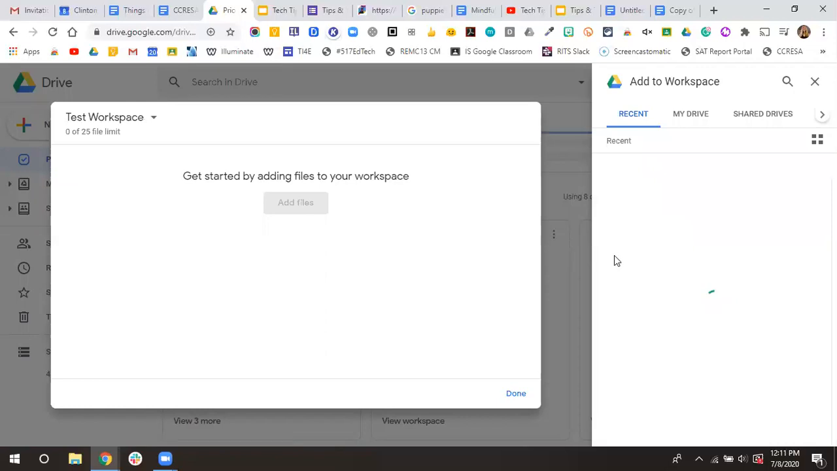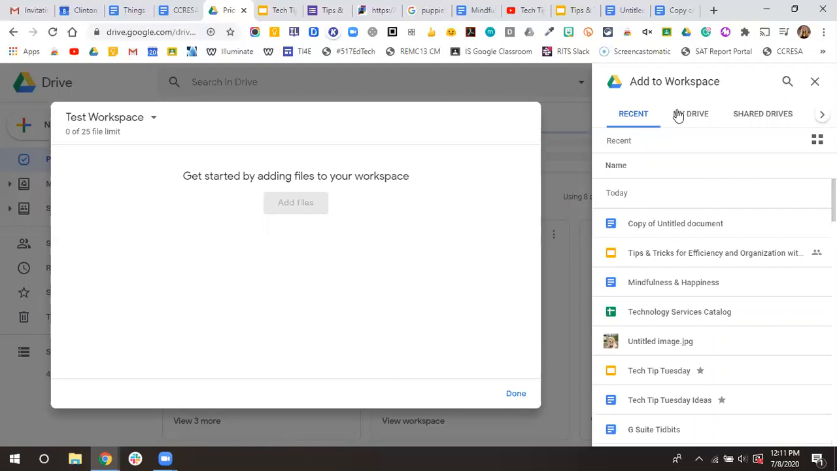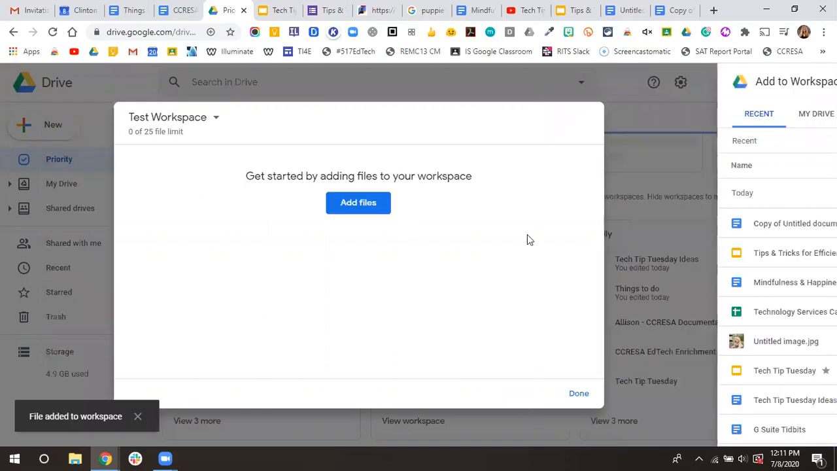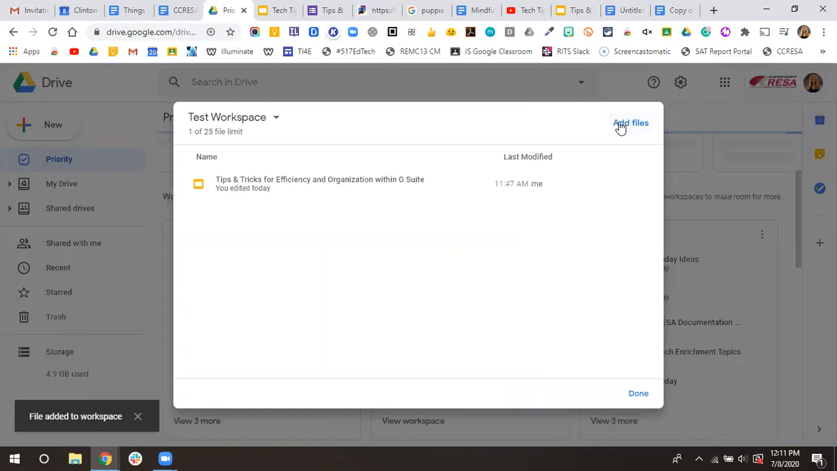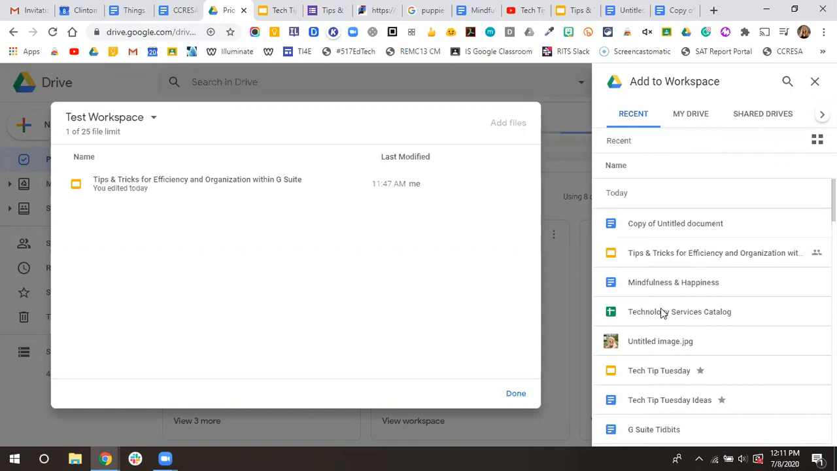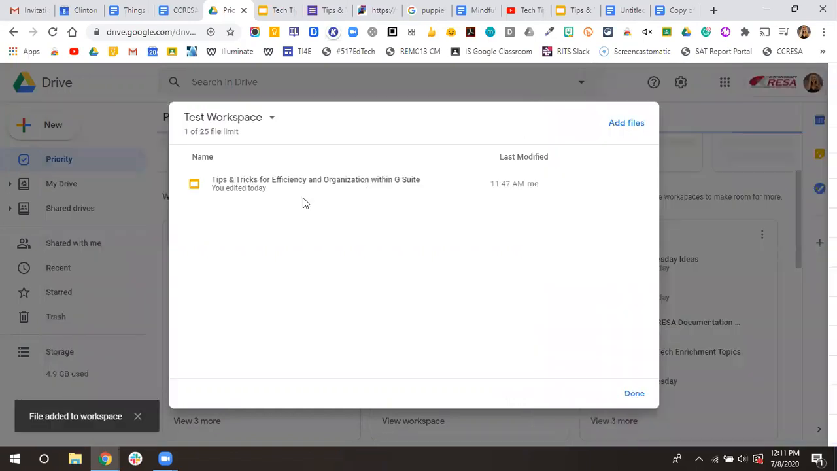If this were my agenda workspace that I've already created, maybe I would search within my drive for specific agendas, right? I could go to different folders within my drive. I'm just going to, for argument's sake, throw in random things. So I'm going to click insert. And now it has that added to my workspace. I could continue adding files. I can add as many as I'd like that make sense in that workspace. And we'll just throw in this one. Okay, so I click insert. So now I have 2 documents in this workspace.